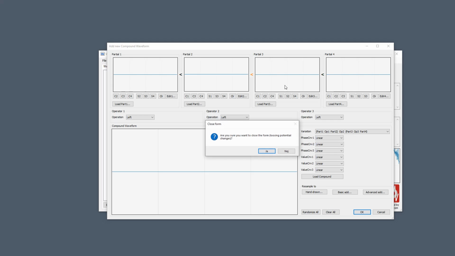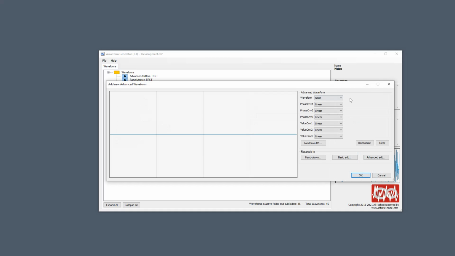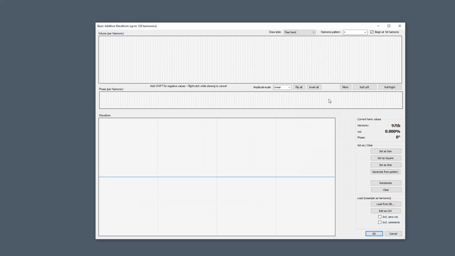In forms, let's go back to an advanced waveform and choose a basic additive. In order to set up that basic additive, you have to press the edit button. And in the previous version, you had to use the mouse. In this version, you can simply use Alt and E, and that will open the form for basic additive waveforms.